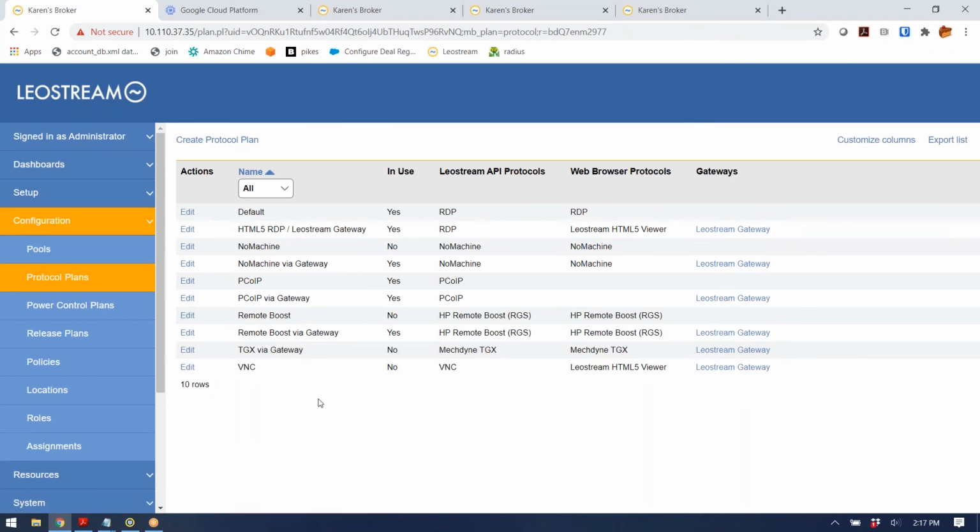Now, the nice thing here is you see I have a protocol plan that uses no gateway and another one that sends that connection through our Leostream Gateway. So by decoupling the broker and the gateway functionality, I can send students who log in from home through the gateway, but I don't have to do that if they're logging in directly out on campus. So protocol plans tell us how to connect the user.